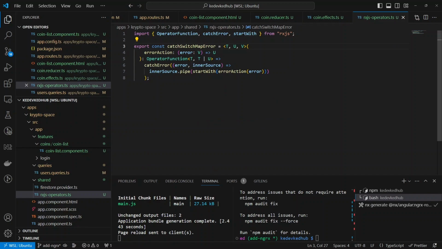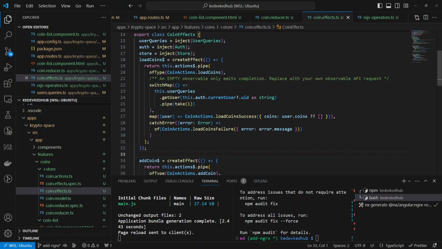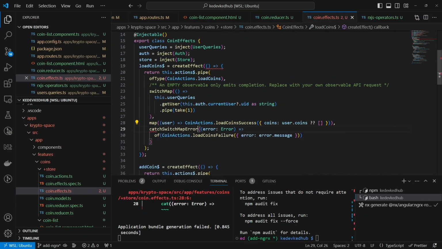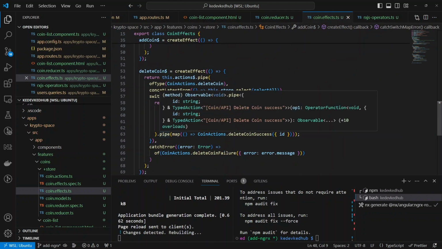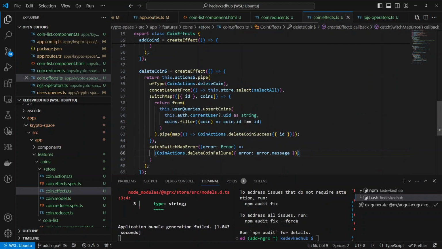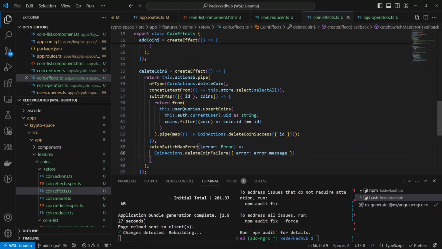So to have a more robust way to deal with errors when they happen, let's create the operator catch switch map error, which will allow our action to continue, even if there are some errors that happen. So now if you go to our coin effect, we just change the catch error to use the operator that we just created. So now you have a more robust way to deal with the error flow in our application.